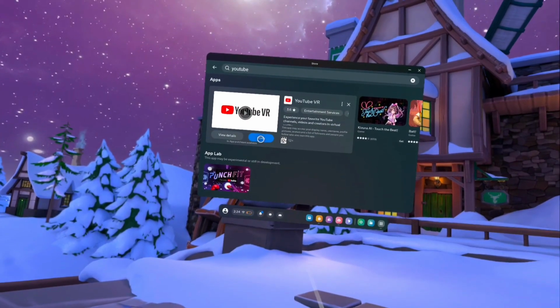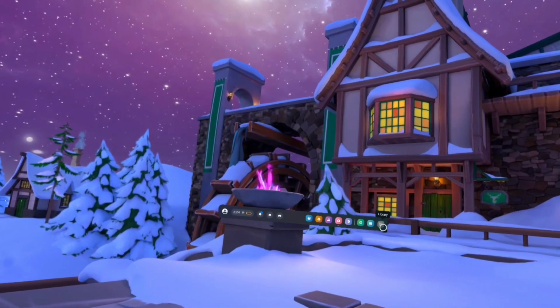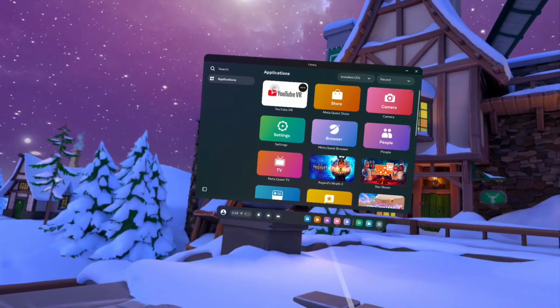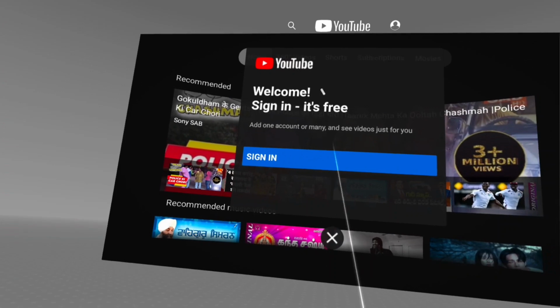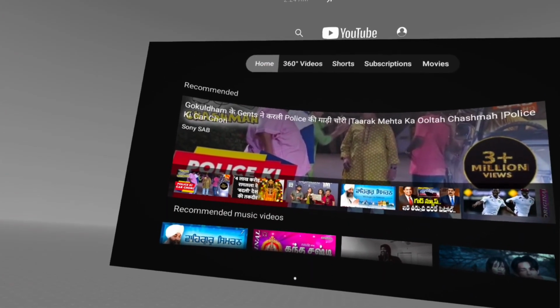Tap on this open button. That way we can open this YouTube VR app. Or we can go to library. Tap on this library icon. Here you can see list of installed application. Tap on YouTube VR app icon. So this way also we can open YouTube VR app. See, this is a YouTube VR app. So from here we can play YouTube videos.